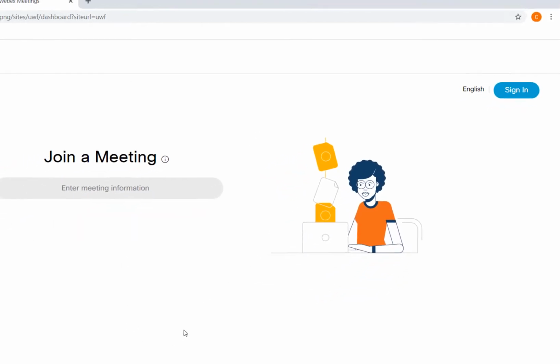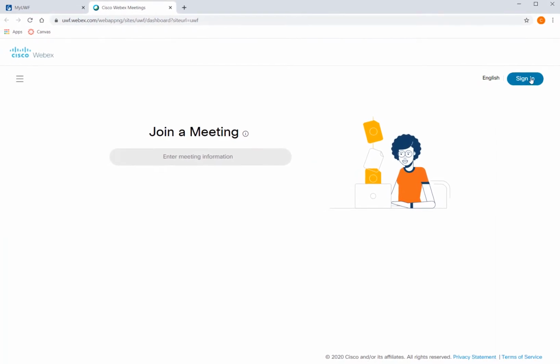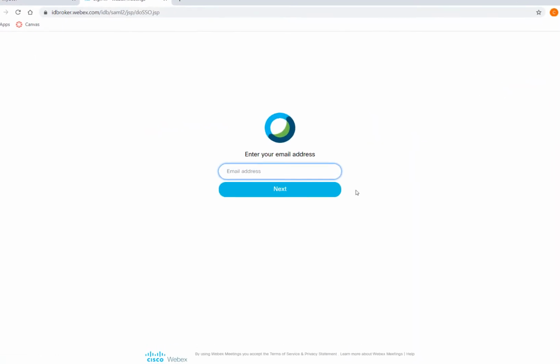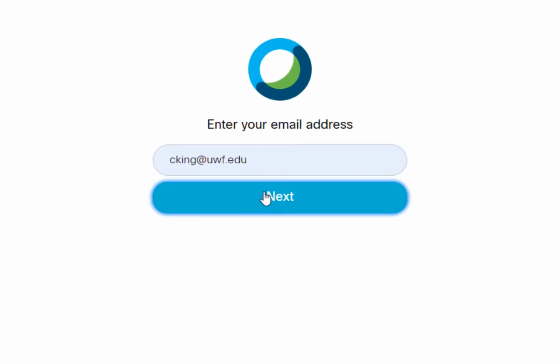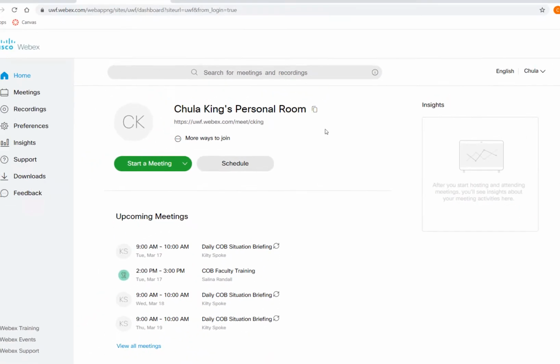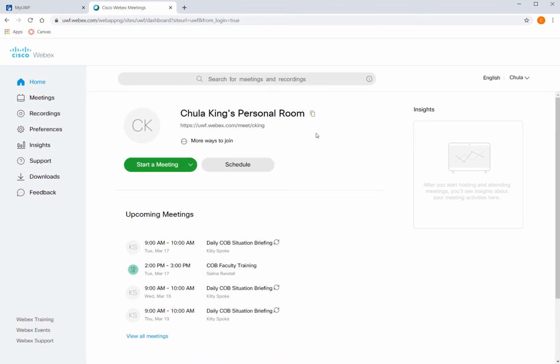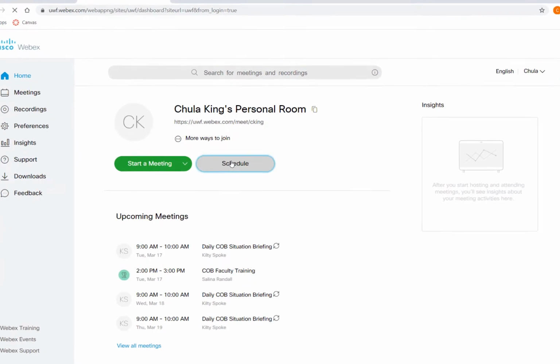and this brings up a screen where you can either join a meeting or sign in. Now if you are establishing a WebEx session, then you want to select Sign In. It's going to ask for your email address, and click Next. And this will bring up your personal room. In your personal room, you can either start a meeting or you can schedule a meeting. And since you will be probably scheduling meetings out, instead of doing the start a meeting, I'm going to select Schedule a Meeting.